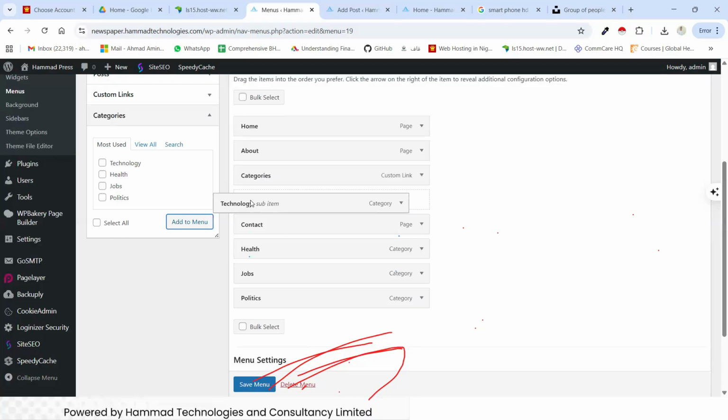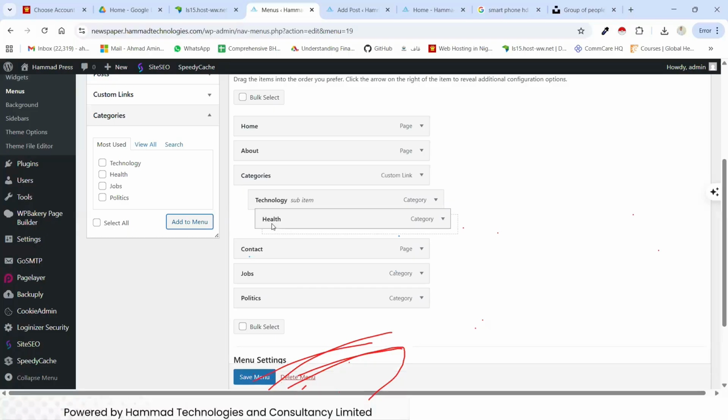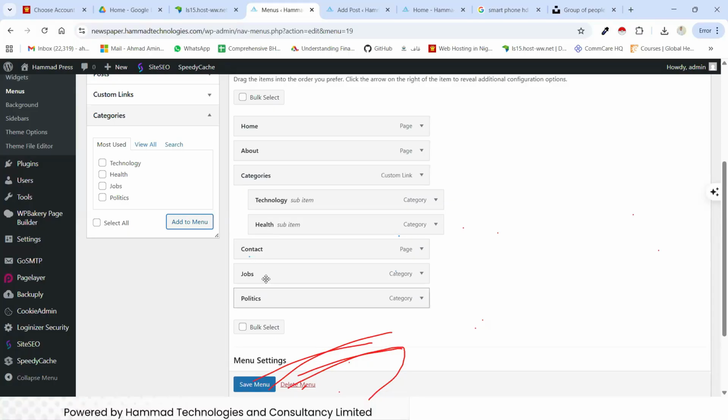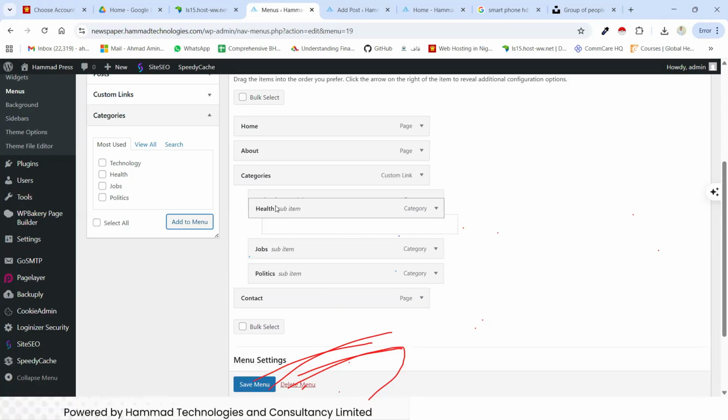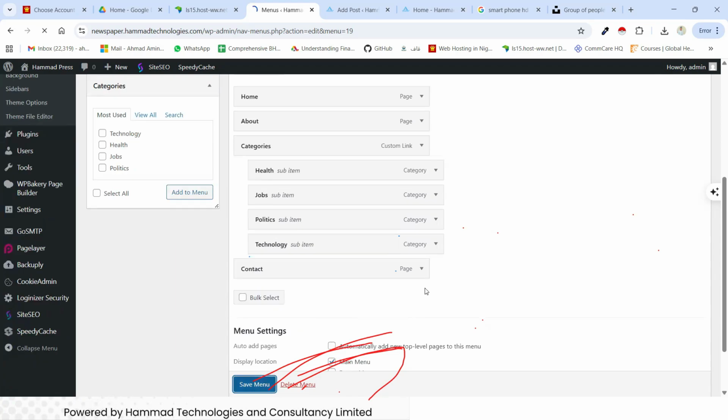You see, not like this, under, just one step under. This one also should be one step under this. This one should be one step under this. This one should be one step under it. If you want, you can arrange them well. So maybe health should be post, then G, then maybe P, then T. So this is it. So let's click on save.